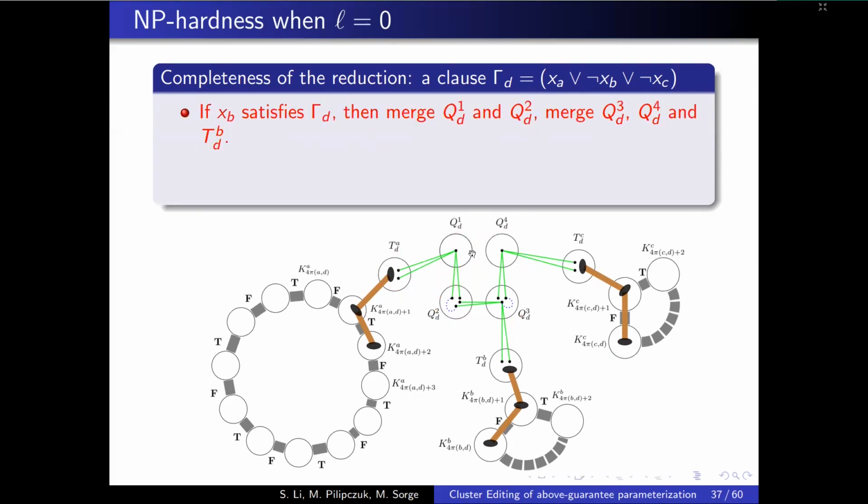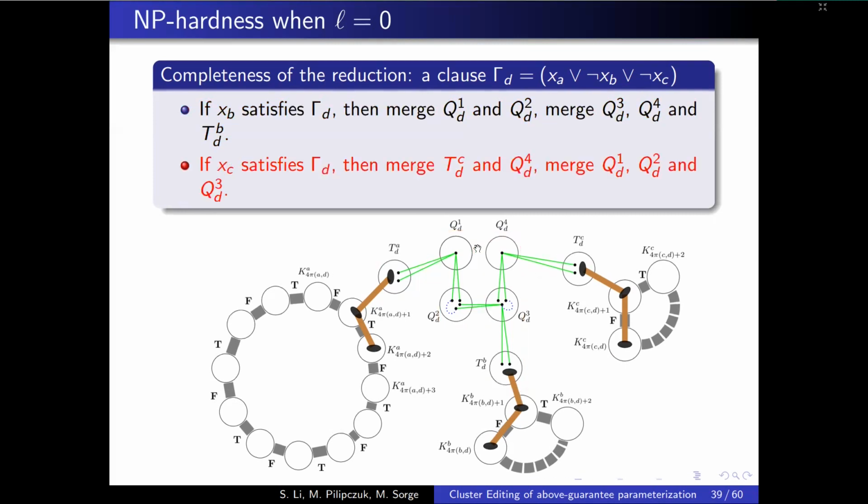If X_B satisfies gamma D, then we merge Q_D1 and Q_D2. We merge Q_D3, Q_D4, and T_DB. If X_C satisfies gamma D, then we merge T_DC and Q_D4. We merge Q_D1, Q_D2, and Q_D3. The operations are shown in the picture. Finally, we will see that after all these operations, our given graph becomes a cluster graph, and the number of edits is equal to the size of the packing.